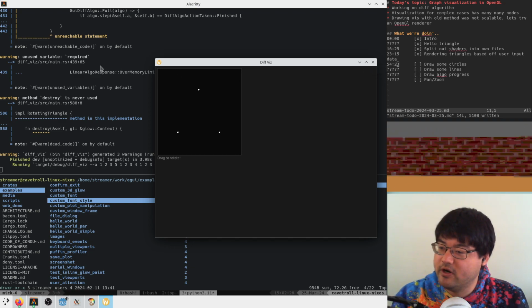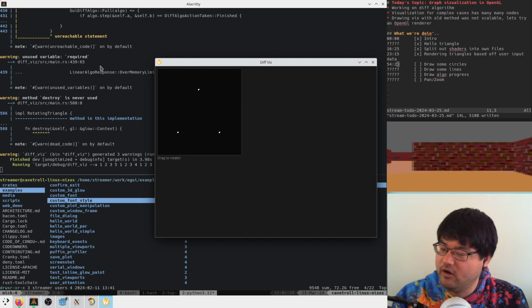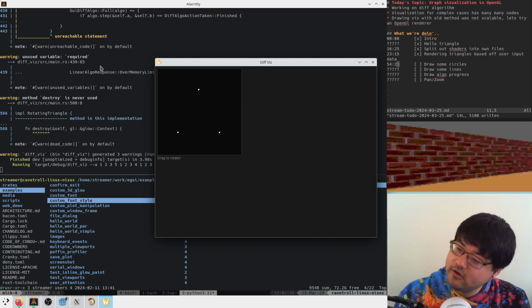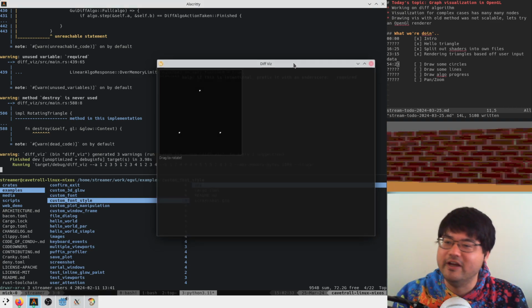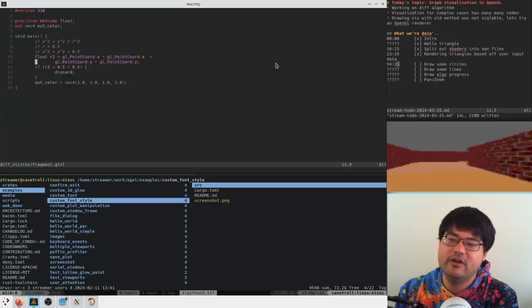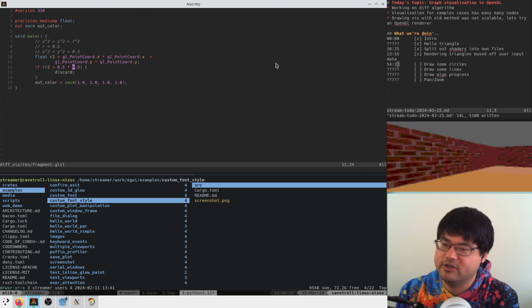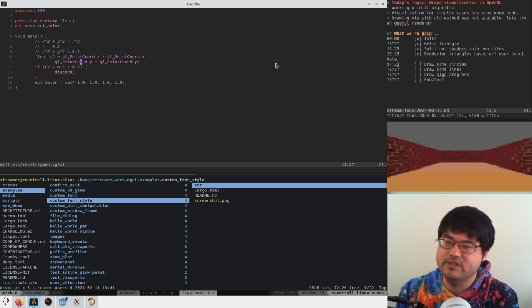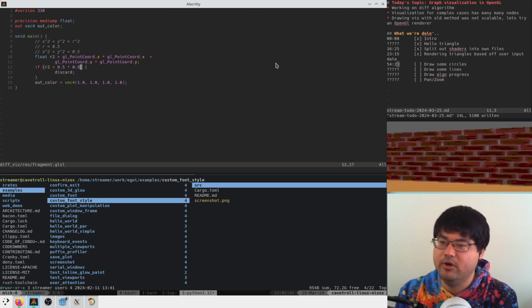X squared plus y squared is equal to dot VV, by the way. Oh, yeah, it is. Nice. That's pretty cool. Useful. But this doesn't look like it's working for some reason. Can we make the points really big?